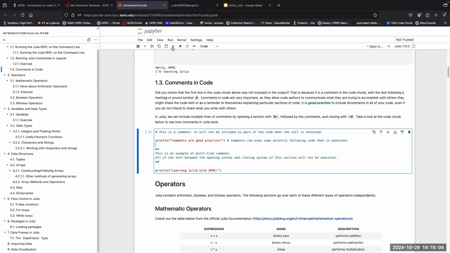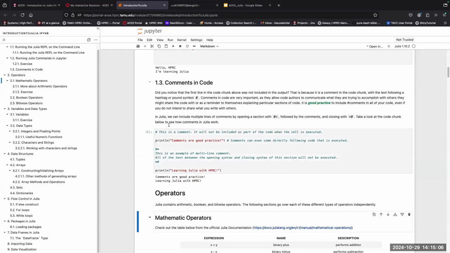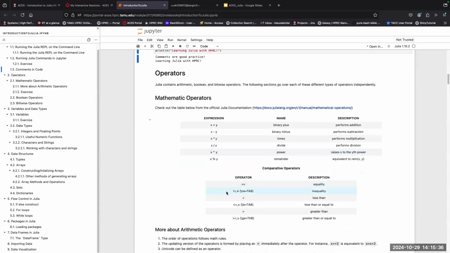Let's go ahead and run this. We can also run by clicking the play button up here. You can see now that even though we've got, I don't know, 8 or 9 lines of code, including the comments, we only get these 2 lines of output. All right, so I guess we'll move on to operators then.